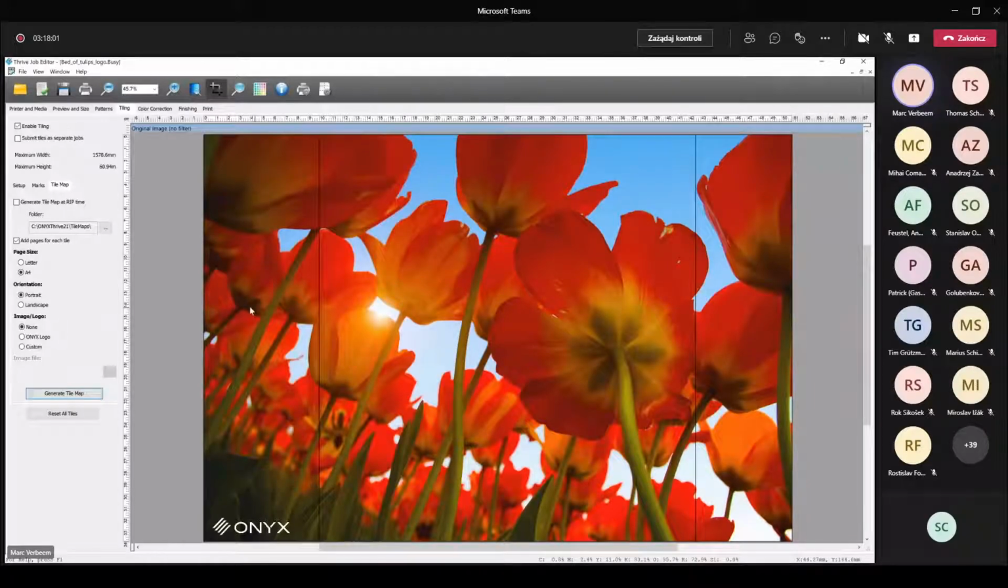Now, I can actually say submit as separate jobs. What does that mean? That means that each file now will be separated as a separate job in Onyx. That means you cannot put them together. You cannot change anything after that tile has been generated. So I would not use it here.